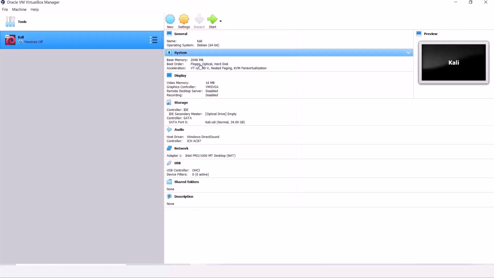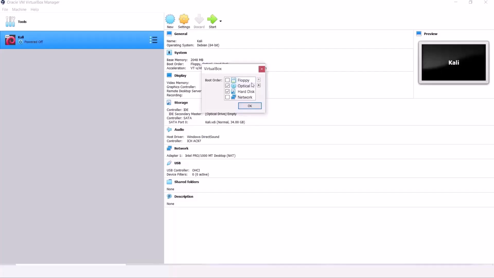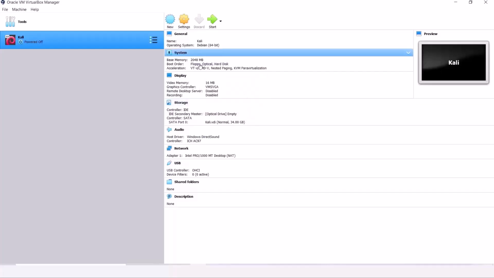Under new general you can see the name of the virtual machine and operating system details. Here it's Debian 64-bit type OS. Next, under system you can see your settings. Base memory, that is RAM, is 2048 MB or 2 GB that we have given. Boot order, we don't need floppy disk, uncheck. So the boot order is optical disk and hard disk.